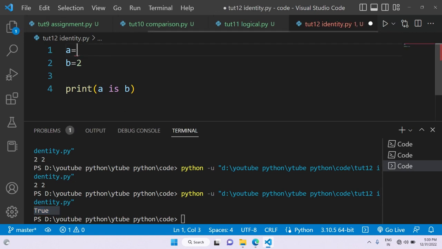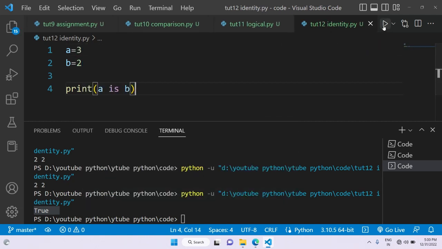Now I'll change this. Suppose we have 3, and then when you check a is b, it is false because it is a different memory location. 3 and 2 are at different memory locations. And when you use is not, then what will happen? It returns true because it is not the same memory location, because it is not the same object.